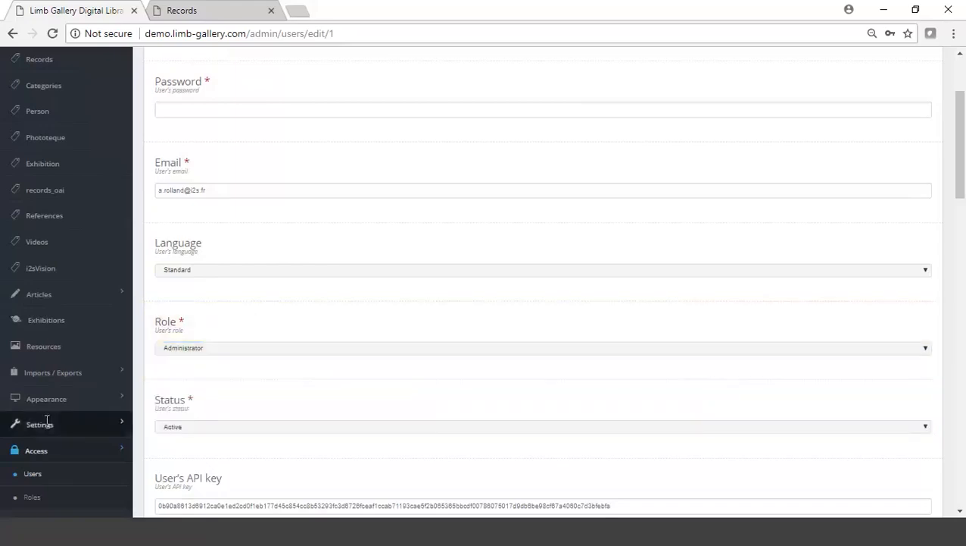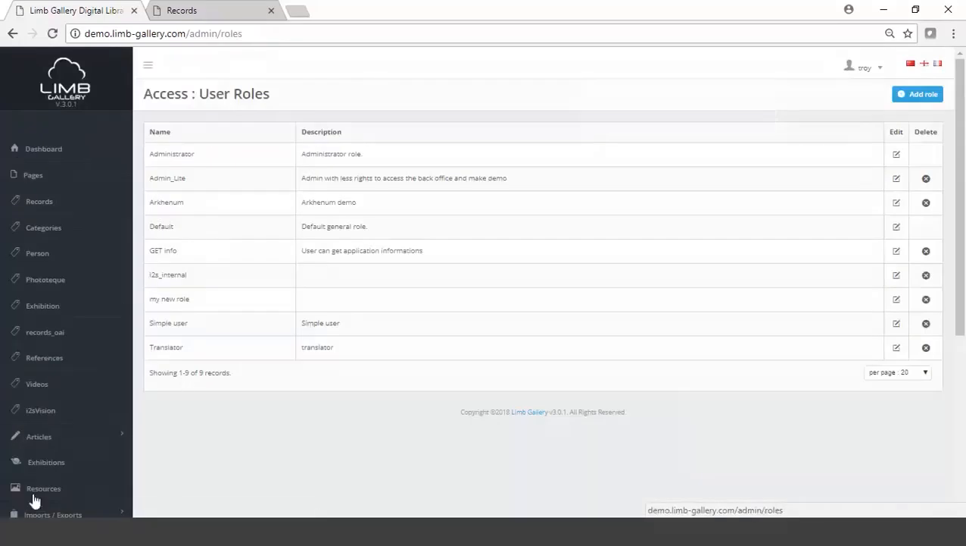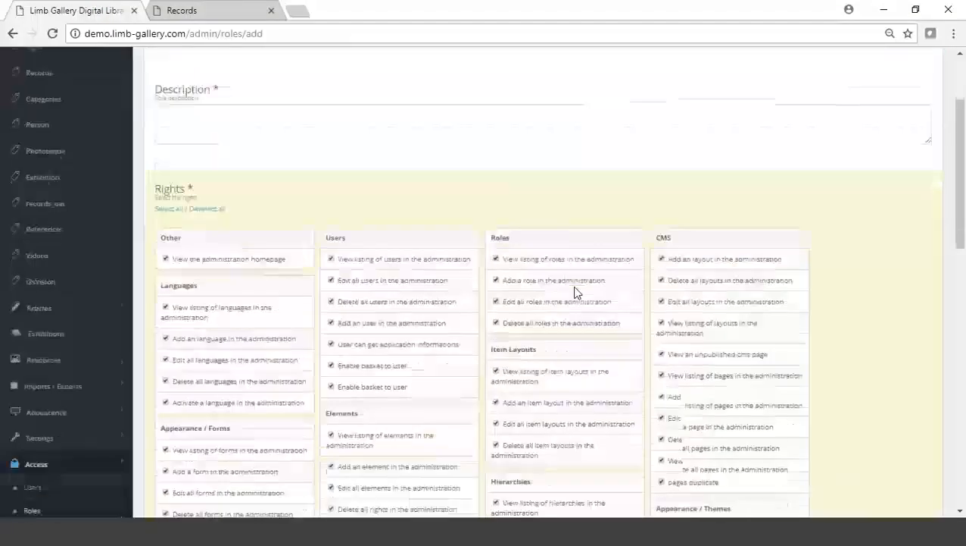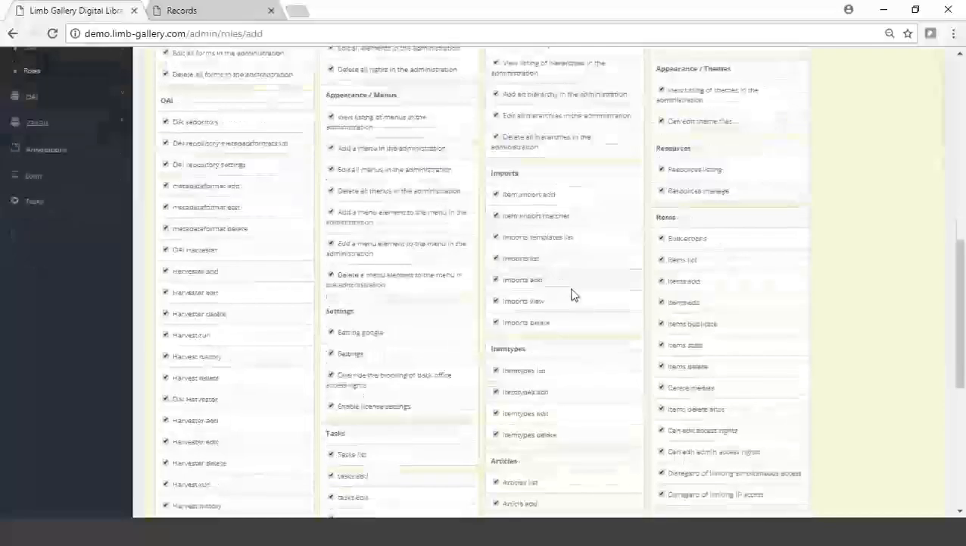So the roles themselves, again, I go under Access, Users, and then Roles, and these are all the ones I have previously defined. So let's just create a new one to show how easy it is. I want this to be a student volunteer, for example. So I'll add a role. I'd give it a name. You see anything with the red asterisk is mandatory. So I give it a name like student worker. I give a description. And then I assign the rights I want attached to this particular role.